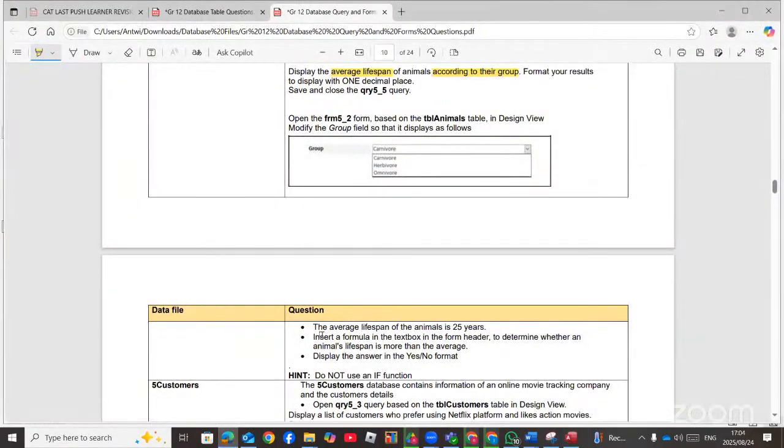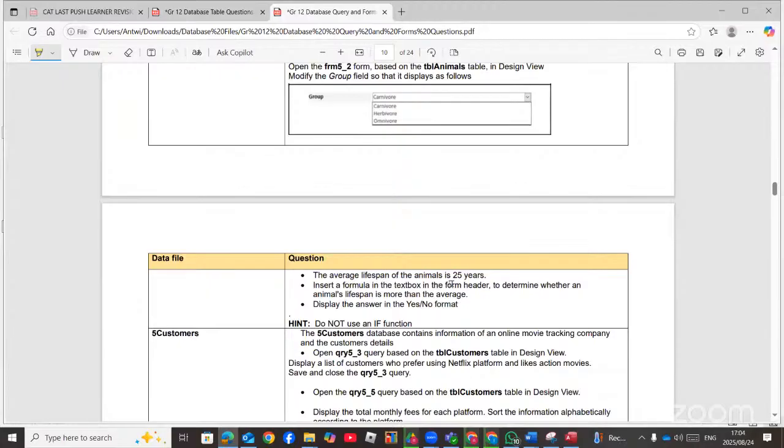And then the next question. The average lifespan of the animal is 25 years. Insert a formula in the text box in the footer section to determine whether an animal lifespan is more than the average lifespan. Display your answer as yes or no format. Do not use if statement. So here, we don't have to use if statement. We have to use the logical functions.